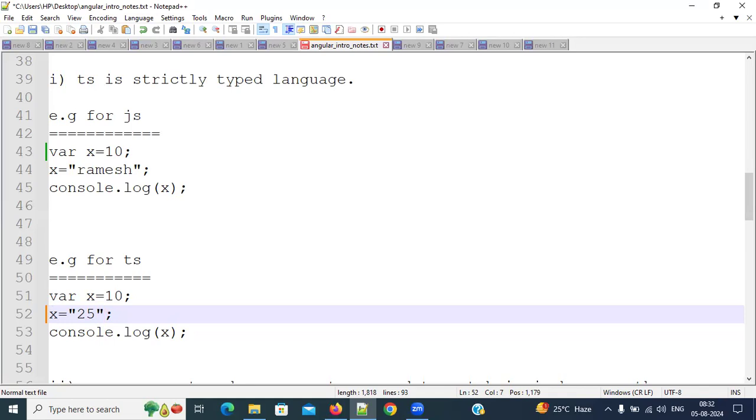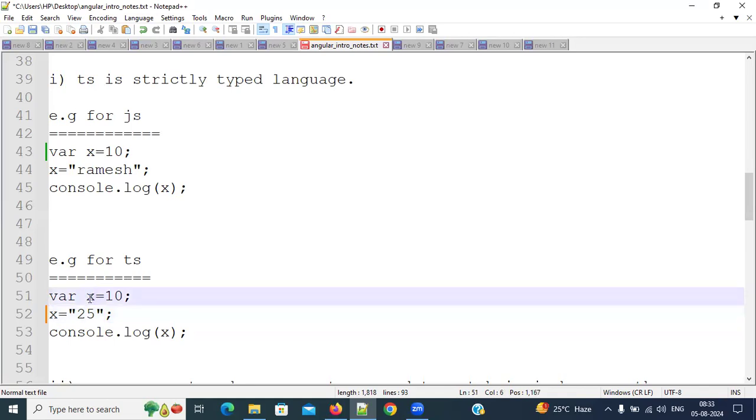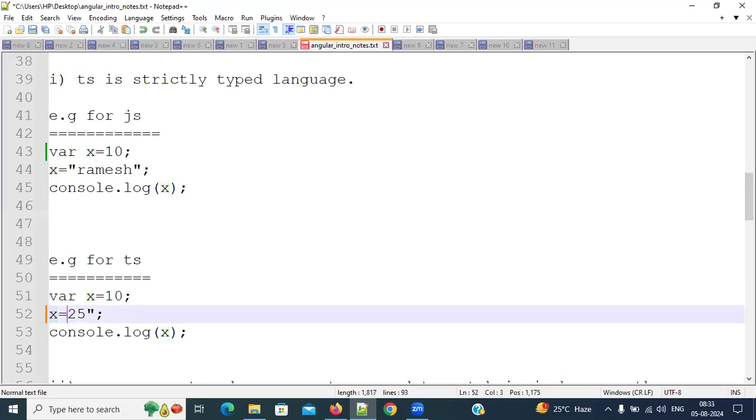Now tell me, what is the output I will get? 10 and 25, or error? Error. Yes, why? Because TypeScript is taking this x data type as number. Then always this variable will accept number as the data. Previously we assigned 25, so 10 is a number and 25 is a number; that's why the output was 25. But now the same 25 you are keeping in double quotation. According to the TypeScript language, whatever you keep in double quotes or single quotes, that language will treat as a string only.